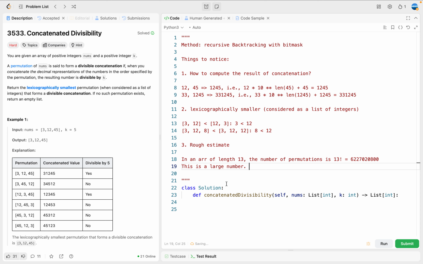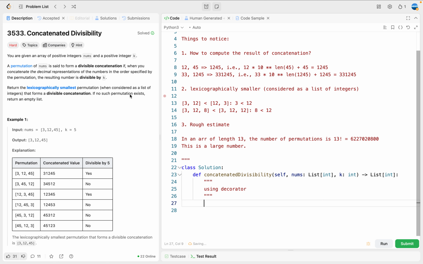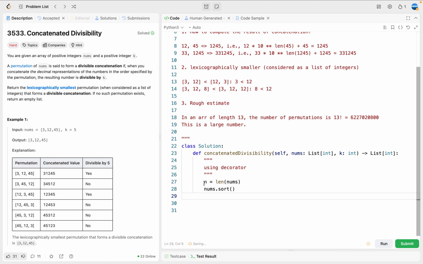The coding will be self-explaining. Let's first do one version using a decorator, and then we are going to write a version using a dictionary as cache. So here, using a decorator. First, because of the lexicographic assumption, we need to sort nums. This is crucial. So I'm going to do nums.sort. Another thing I want to do is get the length, which we put here just for convenience.